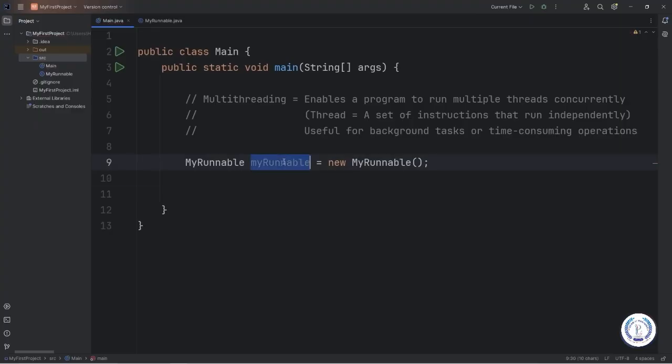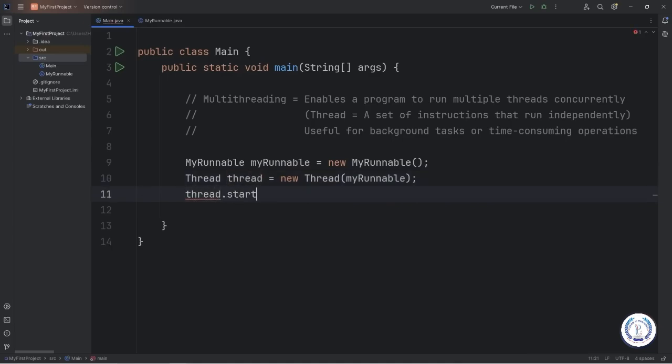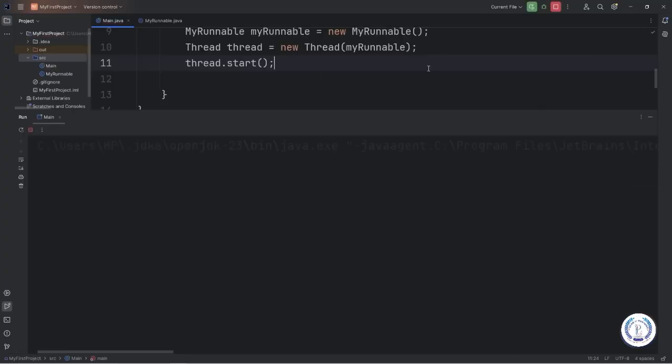We have to pass in this runnable object to a thread object. Let's say thread equals new Thread. We will pass in our runnable object. To get this thread to start, we have to call the start method of our thread, thread.start(). And this should work. We'll test it. 1, 2, 3, 4, 5. And then we exit the program.